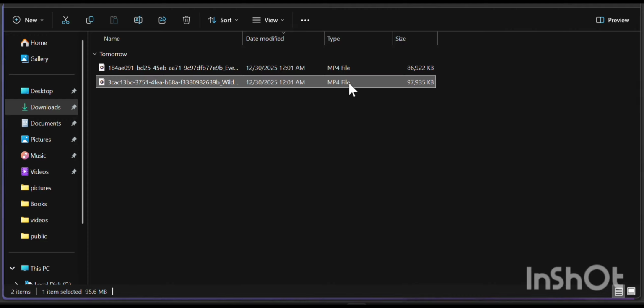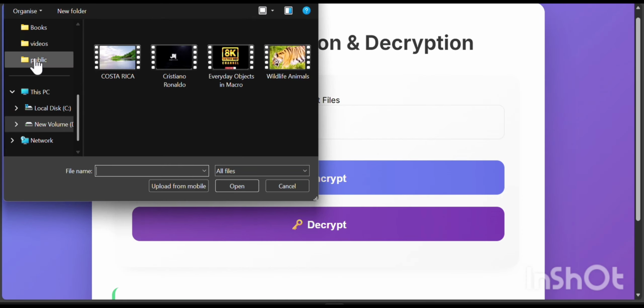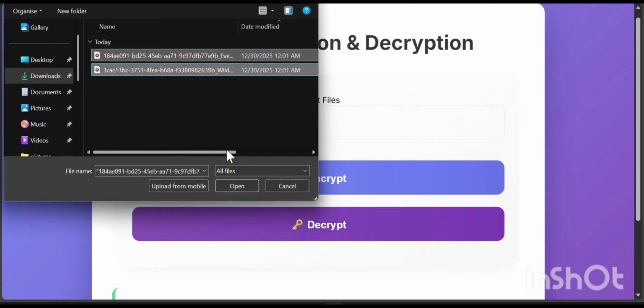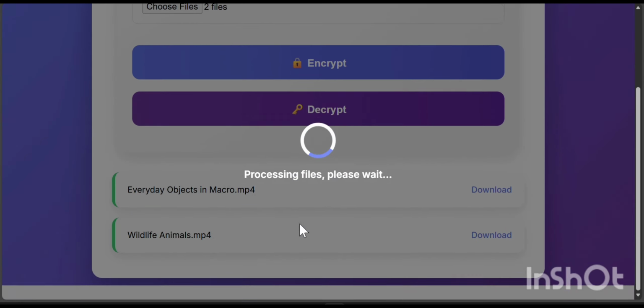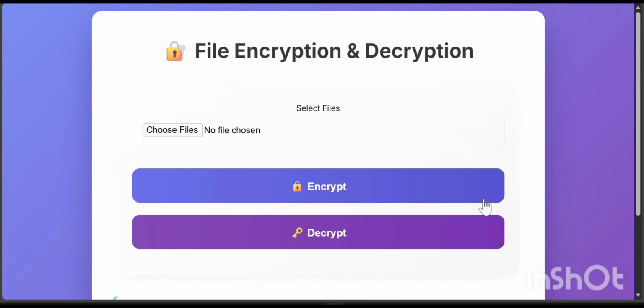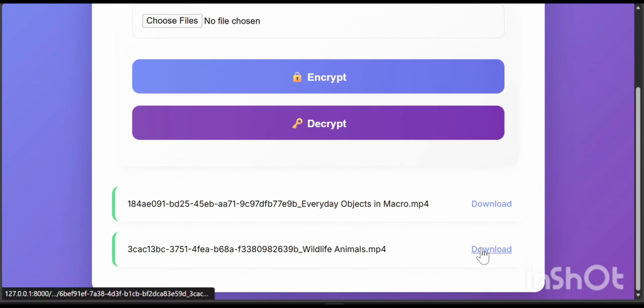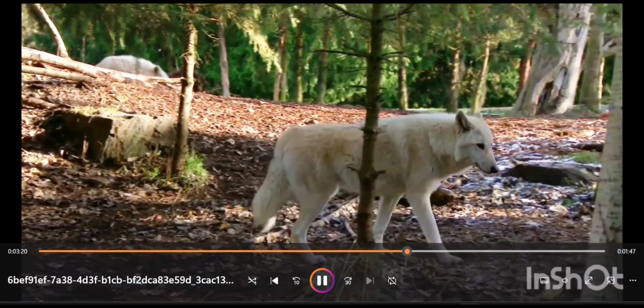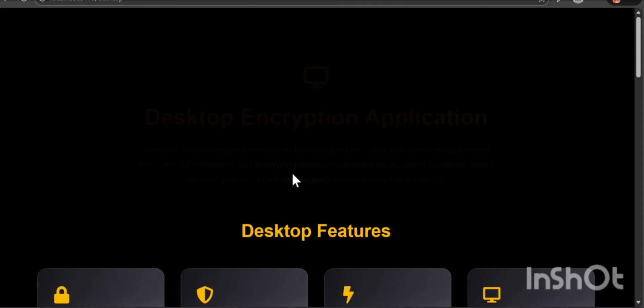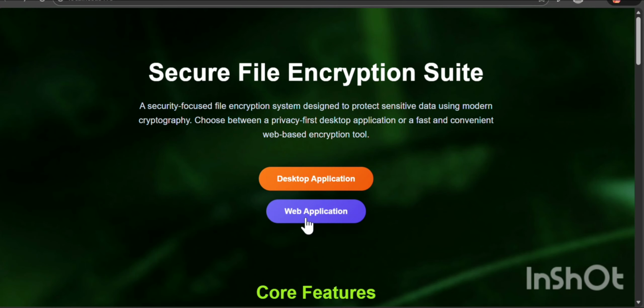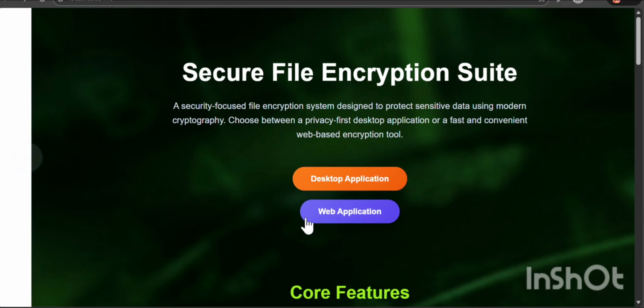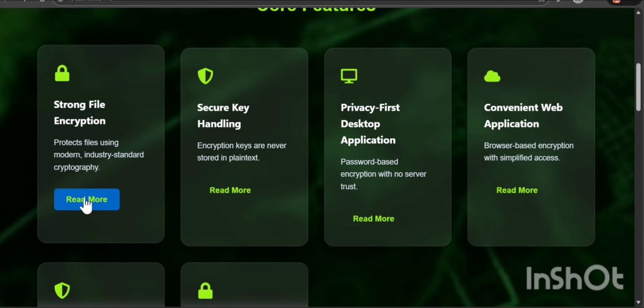Now let's compare the desktop and web applications. The desktop application uses password-based encryption and works entirely offline. It does not require trust in any server and is ideal for sensitive data. The web application is online only and uses a centralized encryption key. It offers ease of use and accessibility but requires trust in the server. Both applications use strong AES-based encryption and include tamper detection. Each application serves a different purpose, and users can choose the one that best fits their needs.